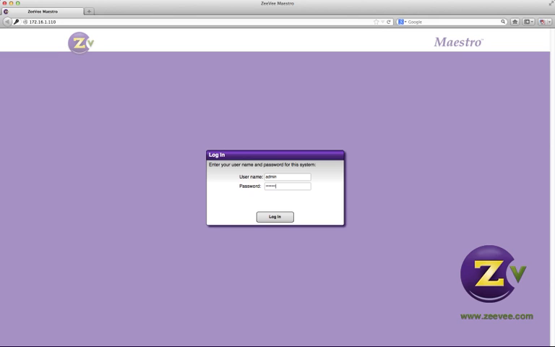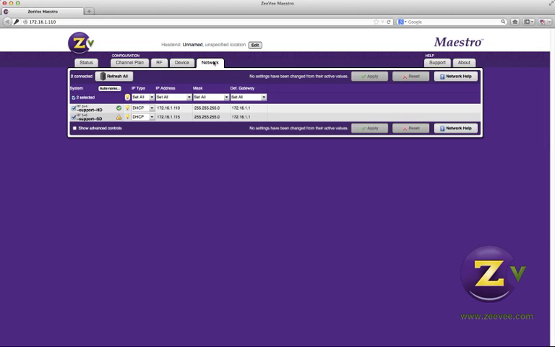Today we're going to take a walk through the ZV configuration tool Maestro that's used for our HD Bridge 2000 units. By default, we use DHCP for our IP configuration, which means that when we're connected to a LAN, we're going to automatically get an IP address from the DHCP server on the network.